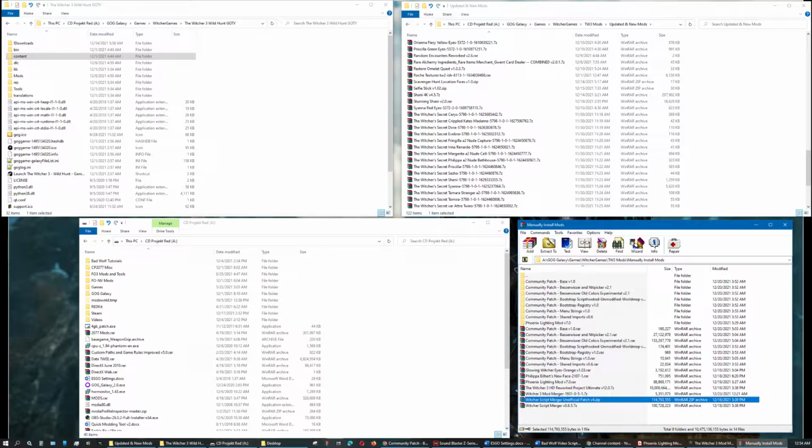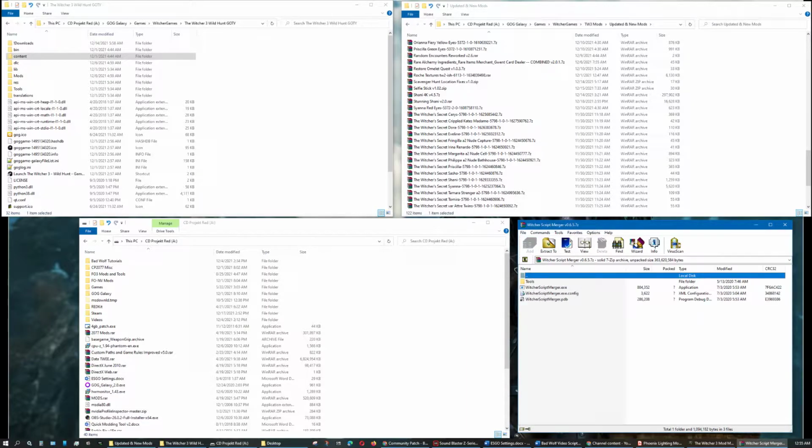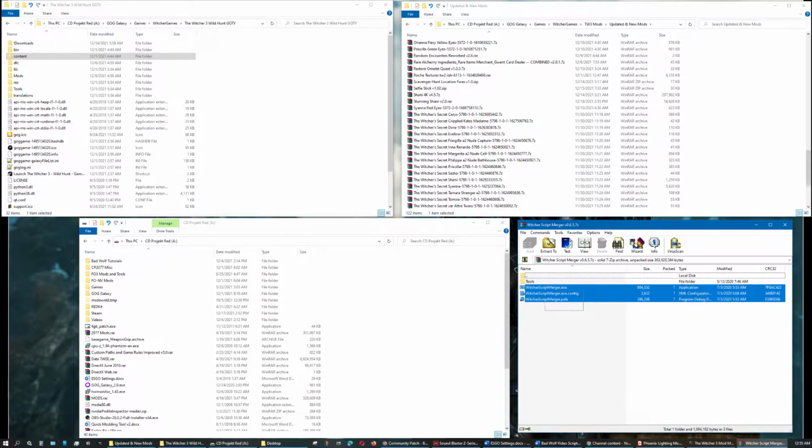Okay, so anyway, after you download the script merger and send it to a folder, I normally put it in a folder like manually install mods or the Witcher 3 tools. Either way it goes, you should probably have it separated from the normal mods so that you can access it quicker. So I'm going to go ahead and open up the script merger, and you have to copy all of these and put them into the base game's main folder.